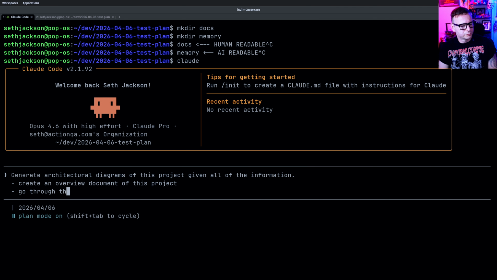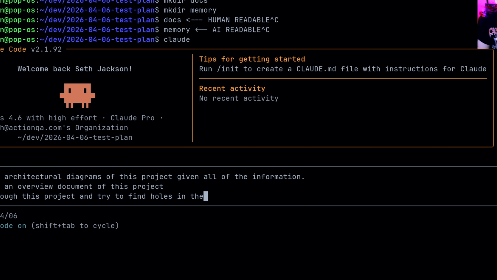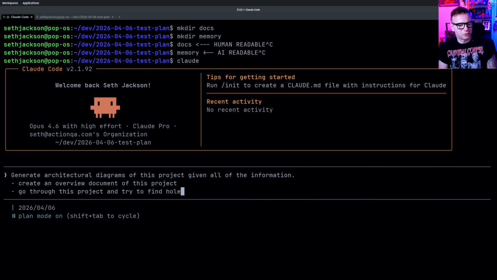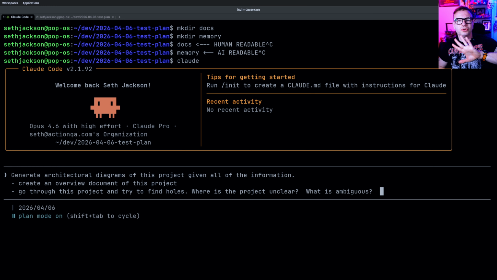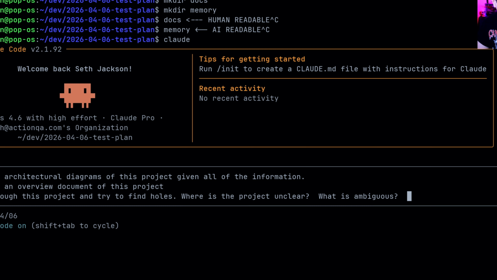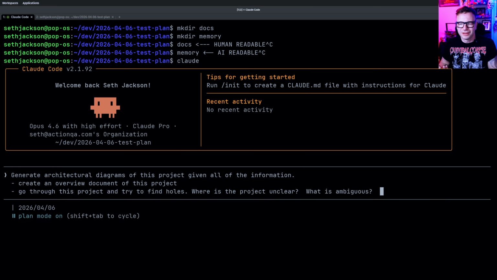Go through this project and try to find holes in the planning. Where is the project unclear? What is ambiguous? You don't need to do all of this in one prompt like I'm doing right here, but here's an example. I probably send these as individual prompts while I'm going through all of this. But hey, where is it ambiguous? What doesn't make sense? What more is needed? Try to get the AI to question all the information.